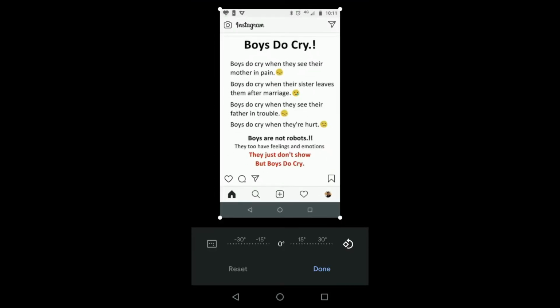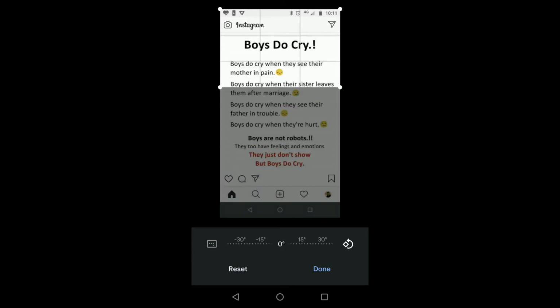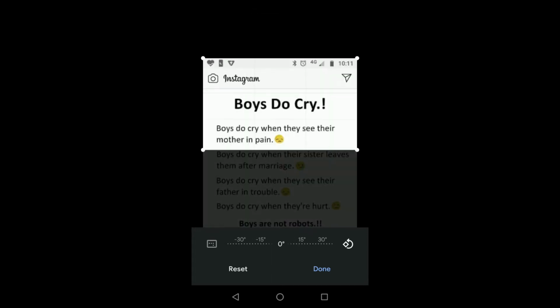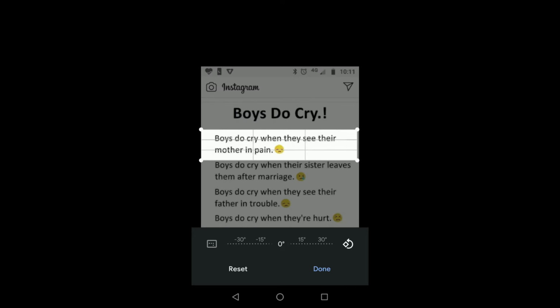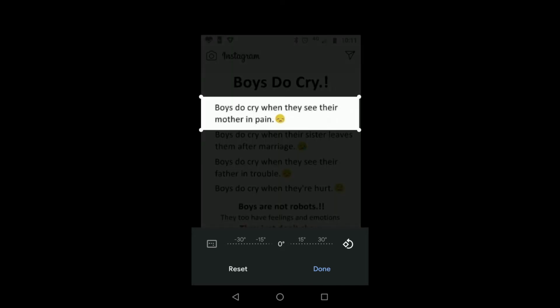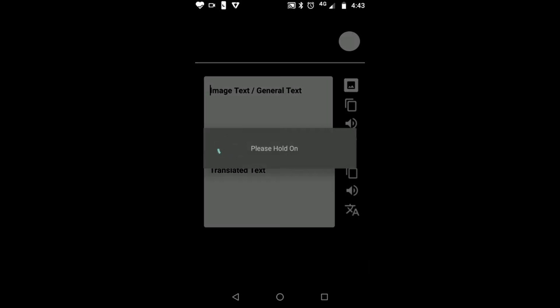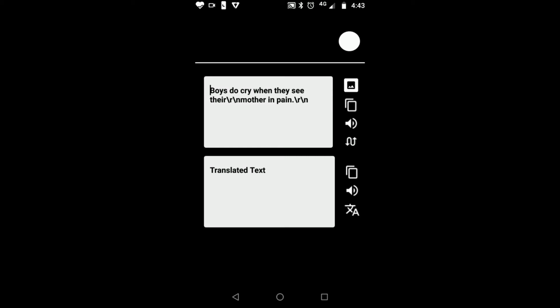So after choosing the image, you will get a screen to crop the image. So I'm just cropping some of the text. Let us see. I just want to crop from here to here. I just want to crop this. After cropping the image, just click on done. It will say hold on and you will get a text here.